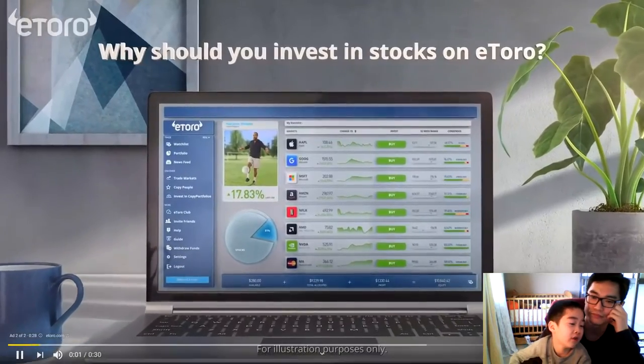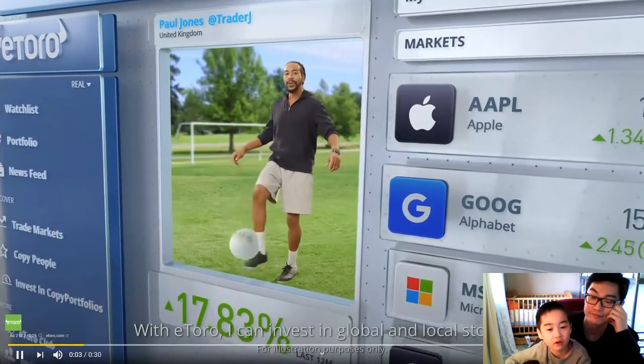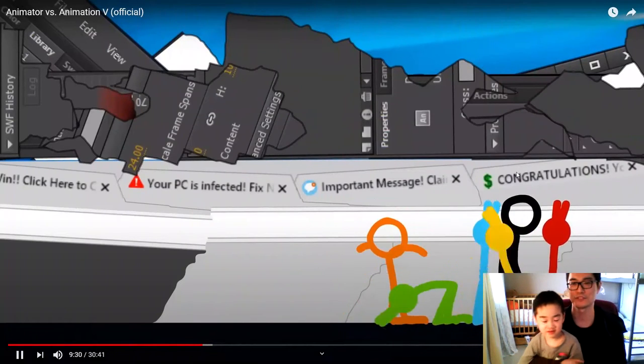Why should you invest in stocks on eToro? With eToro, I can invest in global and local stocks. 1 million bitcoins, you could buy Bitcoin. Yeah, I hope so.